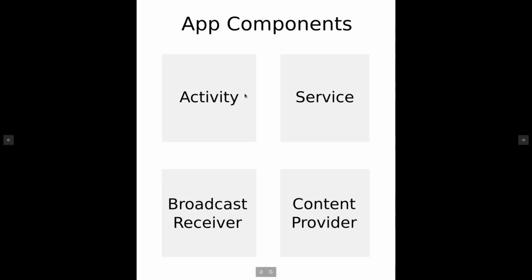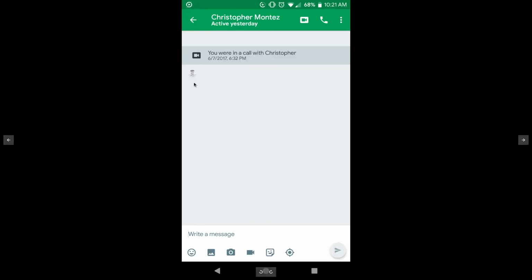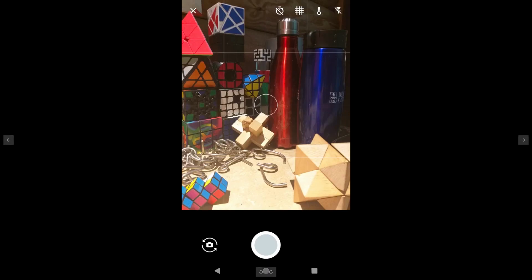And activities are independent of each other, but they can be connected to other activities and some of these other things through the layouts. Like you could have buttons or switches or different things like that. External apps can even start your activities if you give them permission. So an example of this would be when you click on the camera icon down here in a messaging app, and then it starts the camera activity from your camera app.